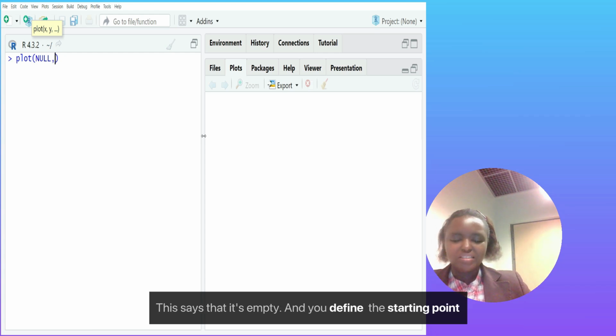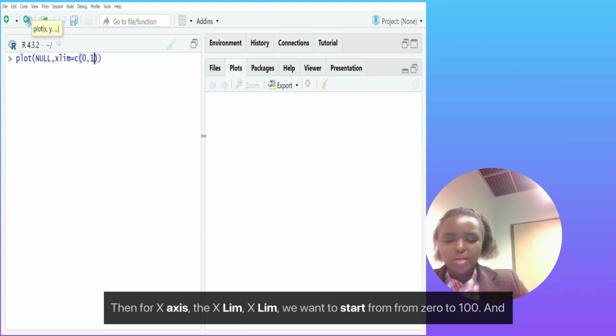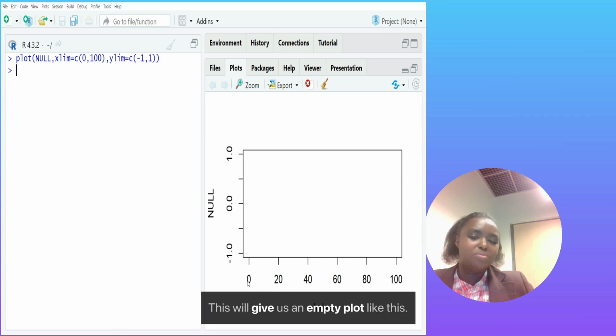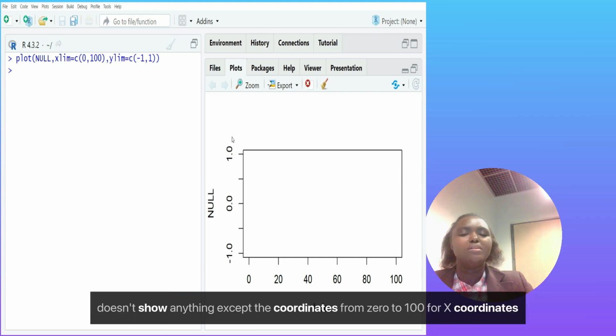For the x-axis, the xlim, we want to start from 0 to 100. And then for y, it's ylim, and we want to start, for instance, from -1 to 1. This will give us an empty plot like this. You see, we have a plot, but it's empty. It doesn't show anything except the coordinates, from 0 to 100 for the x coordinates, and from -1 to 1 for the y coordinates.